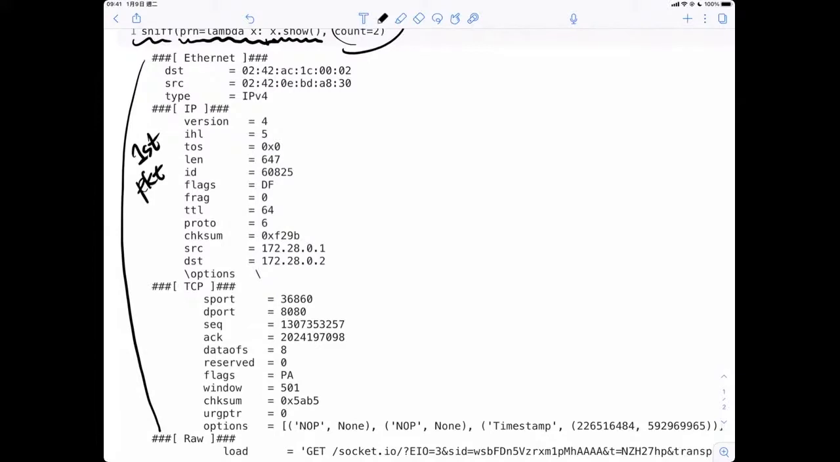It will print the layered information of this packet as we saw in the workshop. The first is the Ethernet layer. It has a destination MAC address, 0242 and so on, and its type is IPv4. So the next layer is the IPv4 header. Right here, version 4, header length 5, which means 20 bytes, and TOS means type of service. Then length, ID, flags, and so on. Basically, all the fields are parsed by the package itself, so we don't have to parse them.